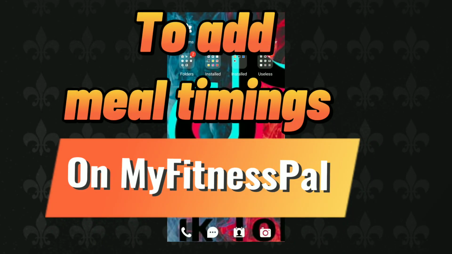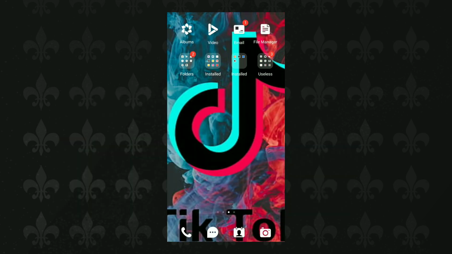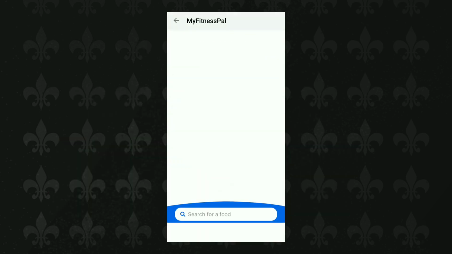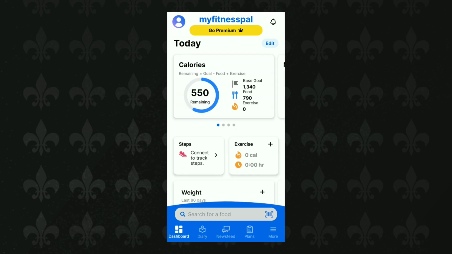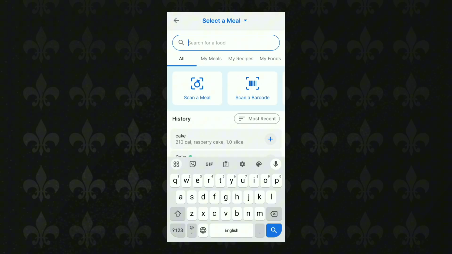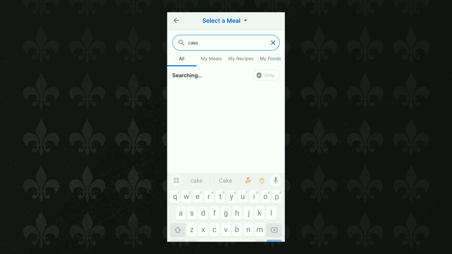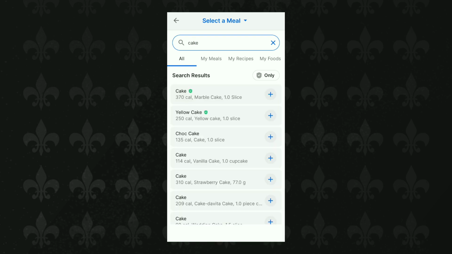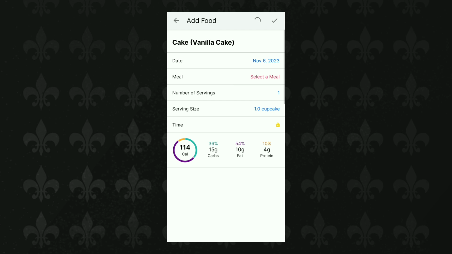To add meal timings, or how to select meal timings on MyFitnessPal. Firstly, you have to open the app. Then you can see here, search for a food. Write the name of the food which you want to take. Like I want to take my sweets here, click on according to calories.